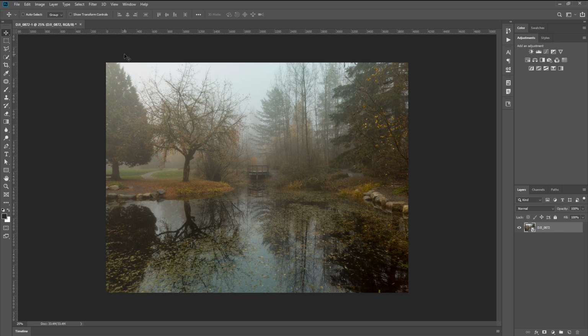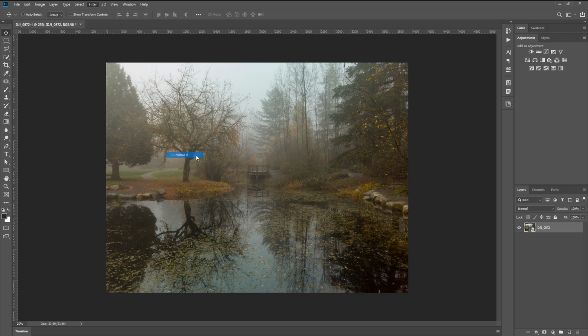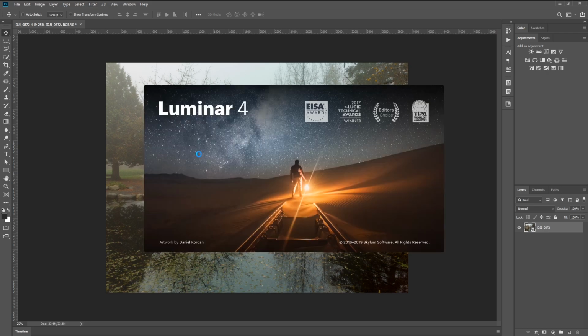So once that's done, I'm just going to go up here to filter, and under Skylum software, I have all of these things. Depending on what you have, you might only have Luminar 4. So you just basically hit that.